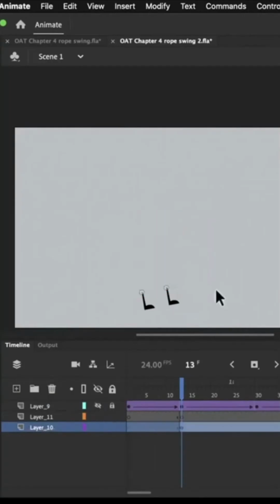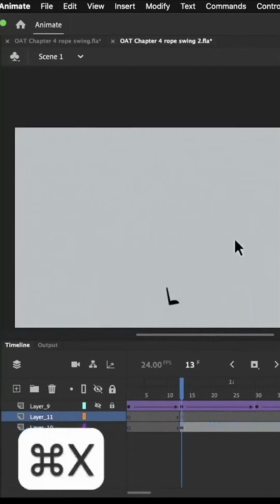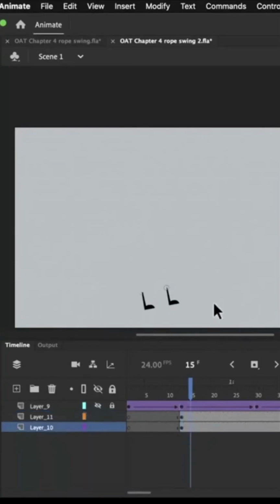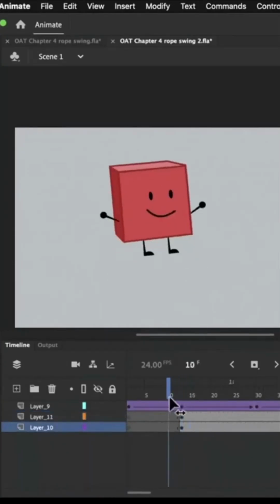If I lock this layer and hide it, you can see that these legs are now in our main timeline. I'm gonna cut this leg and use Command-Shift-V to paste it in place. So now these 2 legs are 1 on each layer. What we've done is we've grabbed the legs through all those layers of nesting and brought them onto the main timeline while still preserving their transformation.